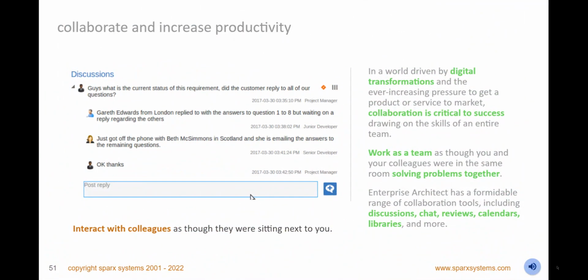Collaborate with customers, colleagues, and consultants, and build systems in record time using the collaboration and team features. Enterprise Architect is built from the ground up as a collaboration platform for sharing ideas and working and modeling together. Collaborate with your team and stakeholders no matter where they are located, and chat, discuss, comment, review, and share strategies, architectures, solutions, and visualizations, all in real time.